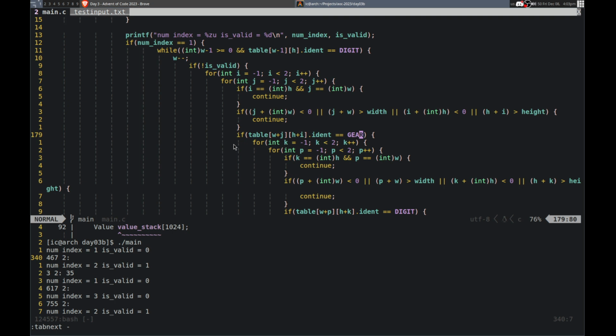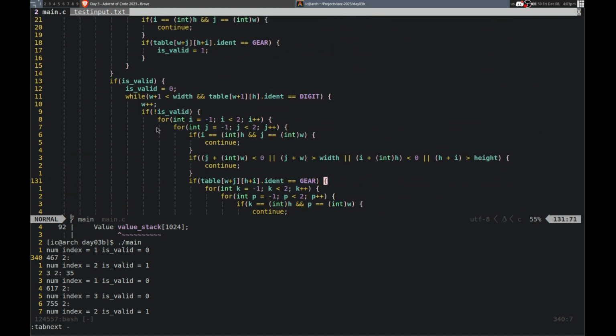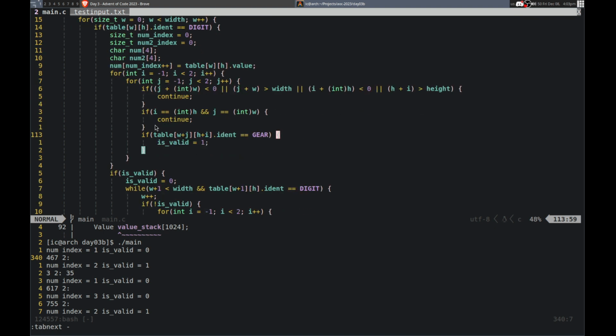Why didn't I do it? Wait, why didn't I start at the gear, search around it, and generate the number based on that? Why did I not do that? Yeah, I don't know. I feel like I should do that. I might try to do that actually.